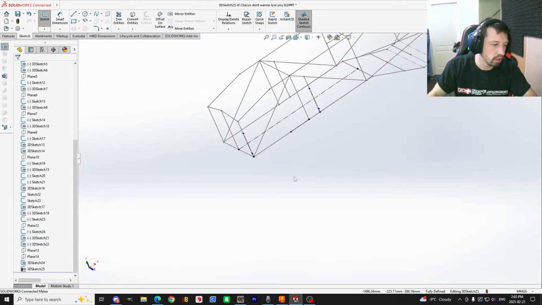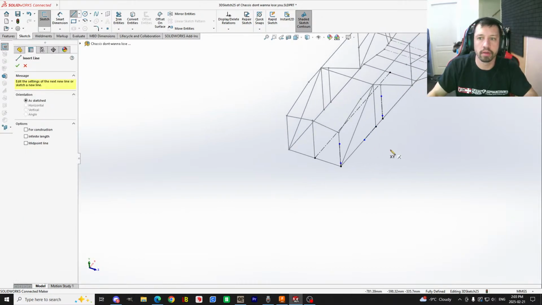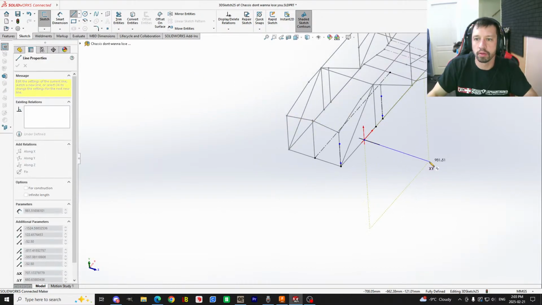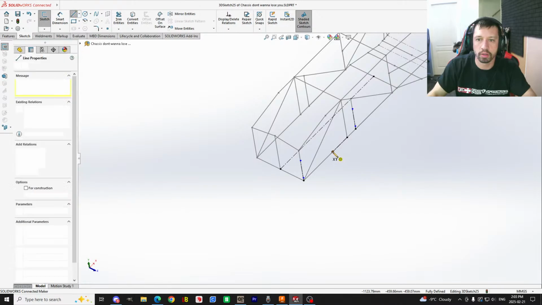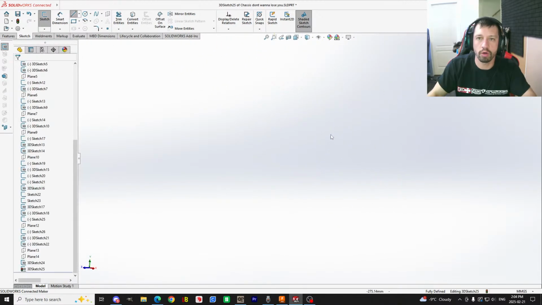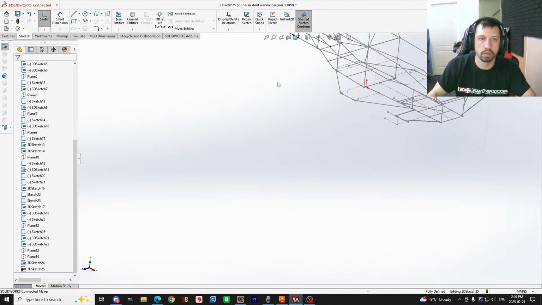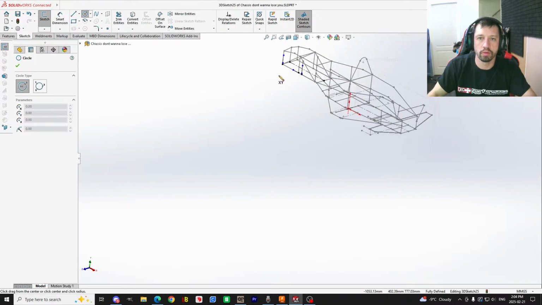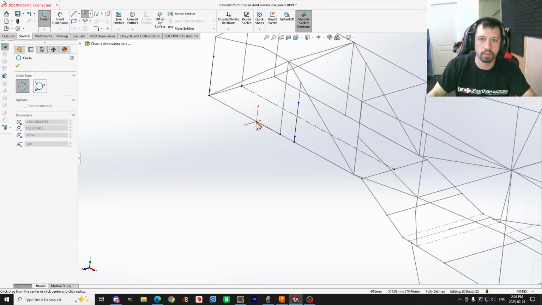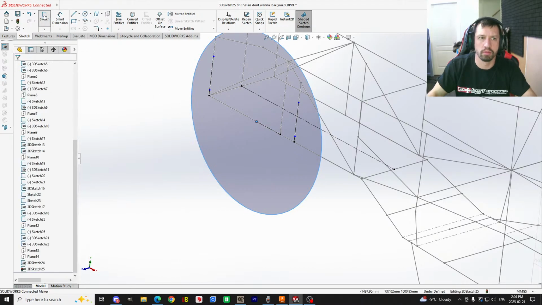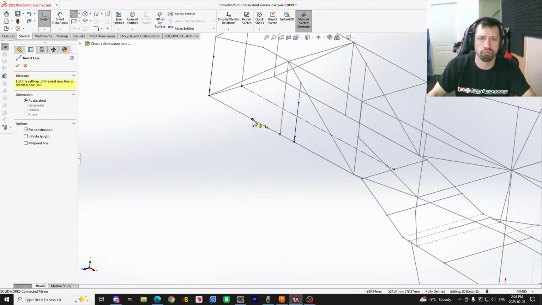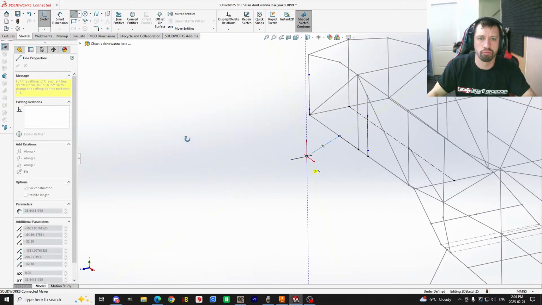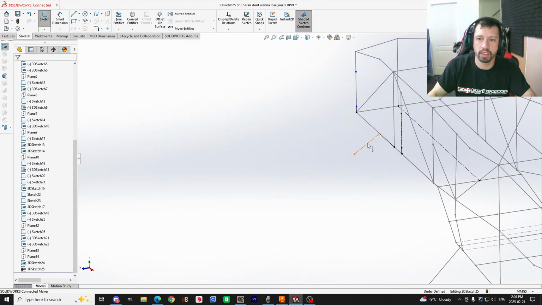And then outwards, 490. Nope, that's not the outwards I want to go. That's downwards. What am I doing right now? You went downwards again.